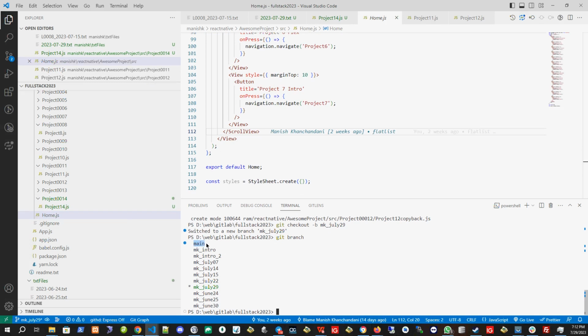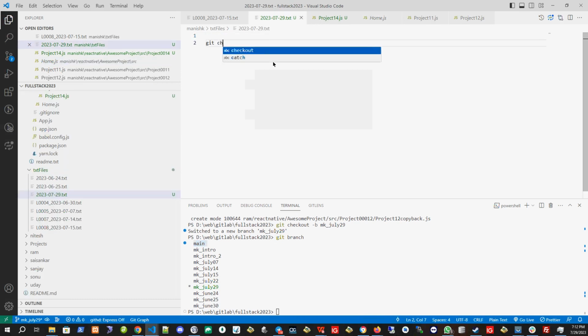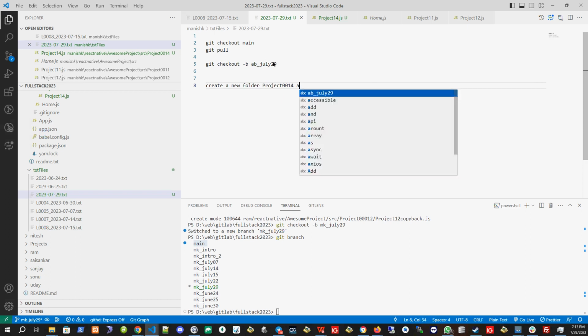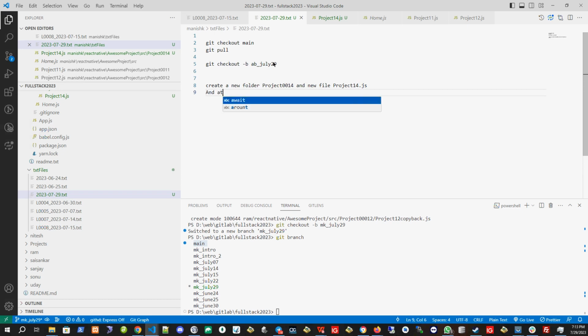Do the git pull, git checkout main, and maybe I can write it down. You can easily do it. You do git checkout main, then git pull, then git checkout -b, your name maybe AB, whatever your name is, and July 29. And after that, create a new folder, rec 14, and a new file, rec 14.js, and attach this file to home and app.js. And how to attach it, everybody knows. And if you don't know, just watch how I'm doing it.